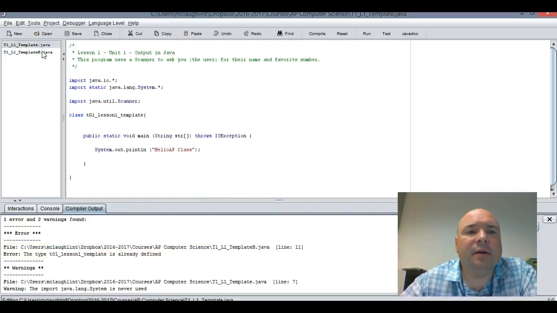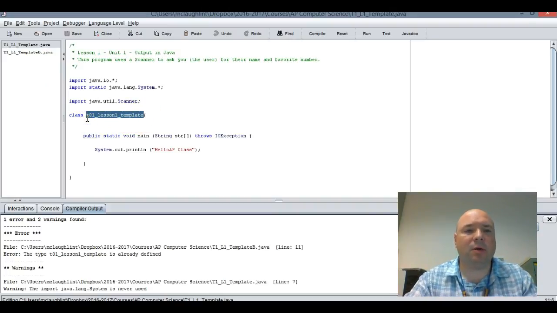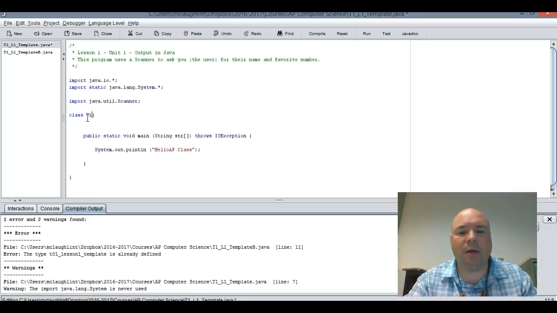It's right here. These two programs have the same class name, T01 lesson 1 template, and this one is also called T01 lesson 1 template. So it's a good habit to get into, to start naming your classes the same as the file name. So we're going to call this T1 underscore lesson 1 underscore template.